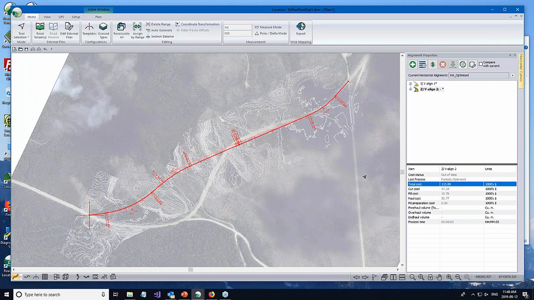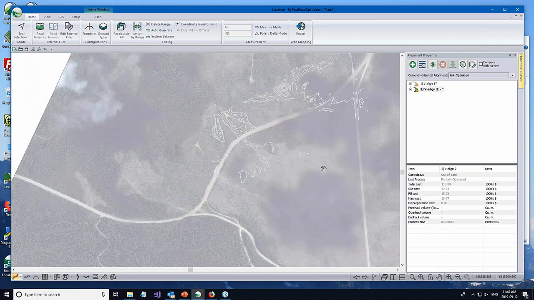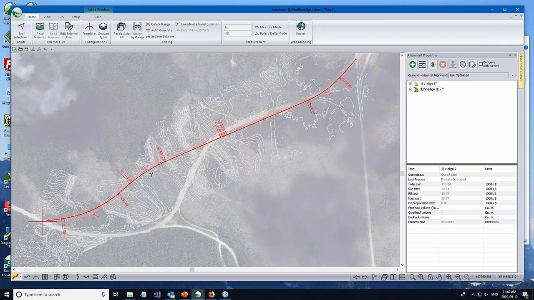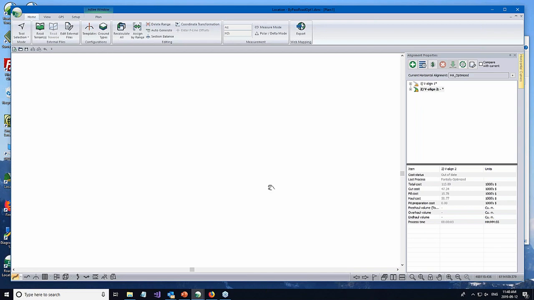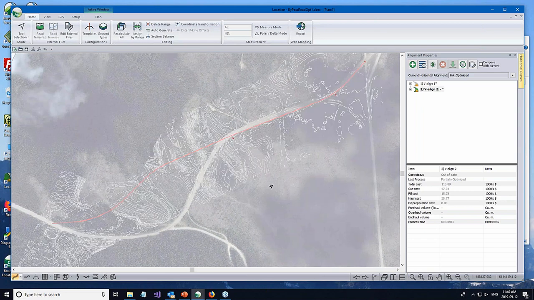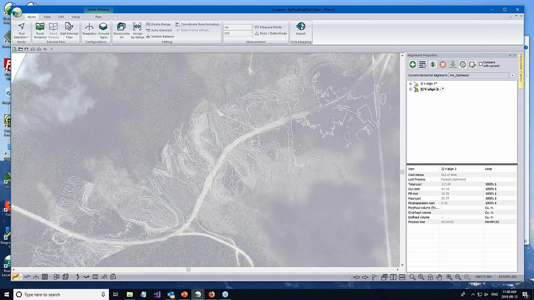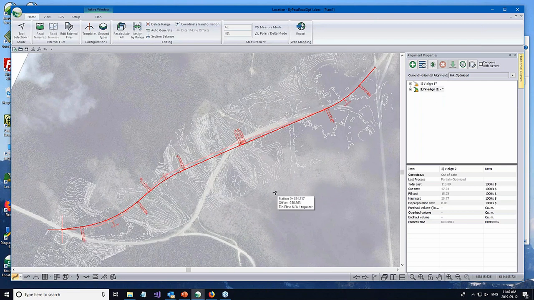I dropped it down a bit, not a whole lot, but straightened it out a bit, and I got a better alignment, and I didn't have to do very much work to get that. So users of Softree Optimal version 9 will get this new feature to optimize horizontally. Again, it's a work in progress.